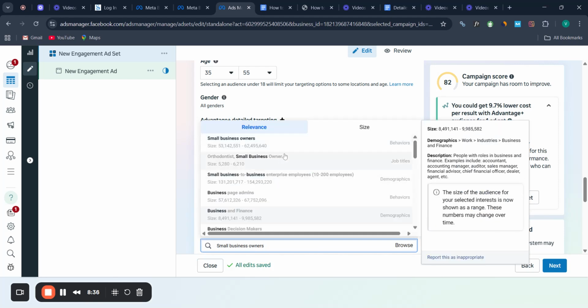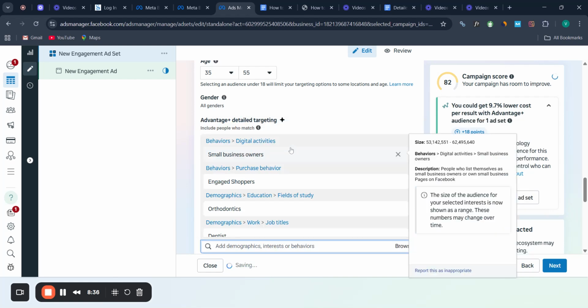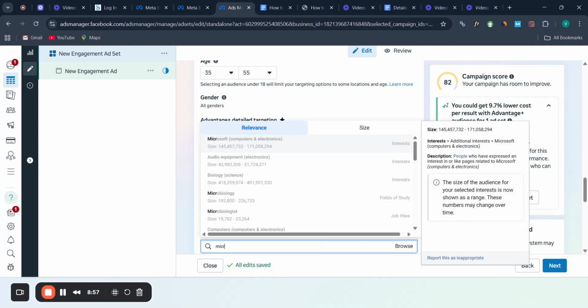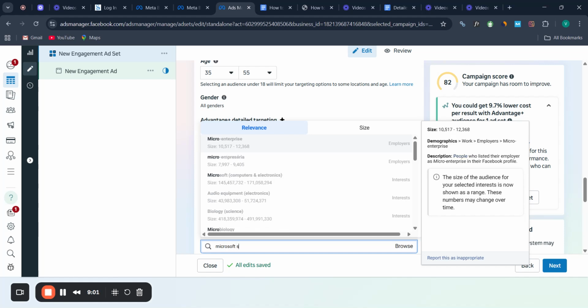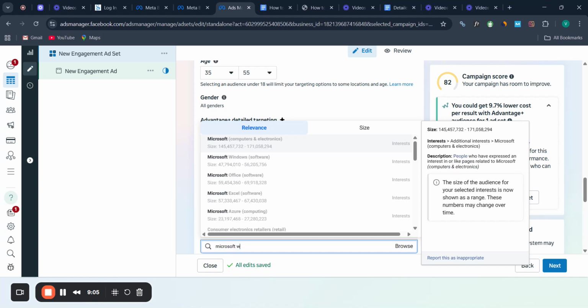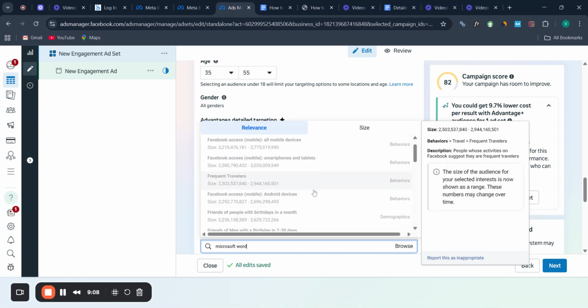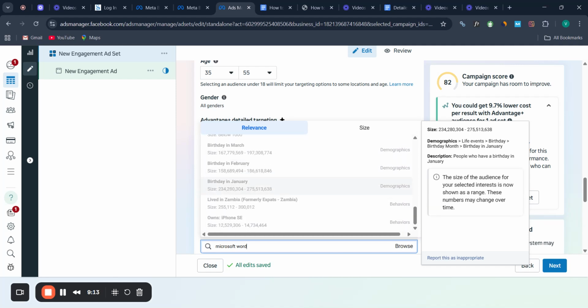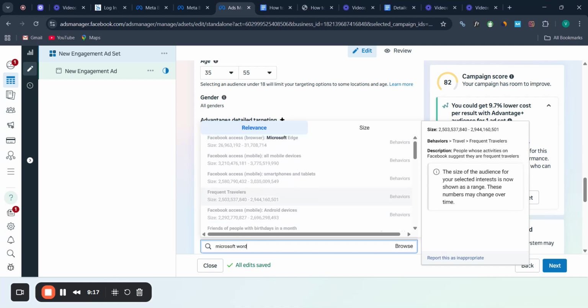Or you can just type it, because you know your business more. So let's say, for example, you sell phones, right? Or you do computer training or whatsoever, you can just as well type it, let's say Microsoft. So you can see Microsoft, Microsoft Word. So to target these people, you have to target them according to their interests. Okay. So since we do not see Microsoft Word, let's see Microsoft.